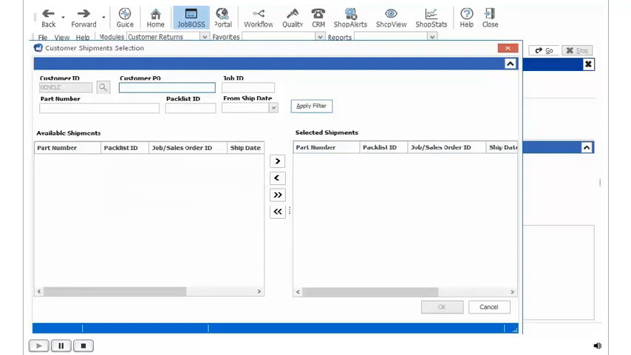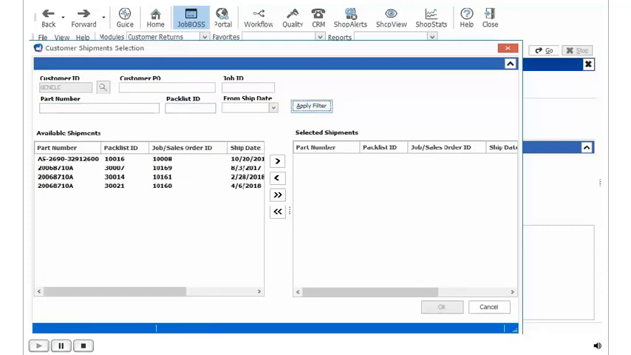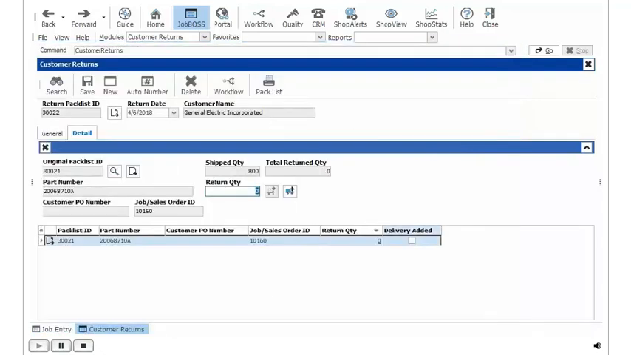that pack list ID. And from there, we can see that General Electric is already selected, so we just hit our Apply Filter button. And we can go through and we can see the different orders that have been shipped. So the one that we want to return is this one here. I'm going to double click on it to add it to the right hand side. We'll hit our OK button, and now we are completing a return against this order.